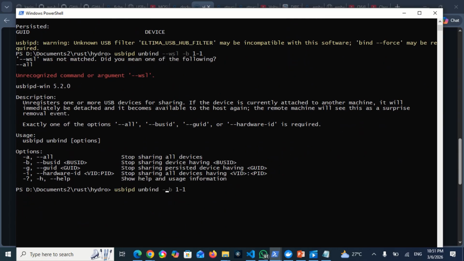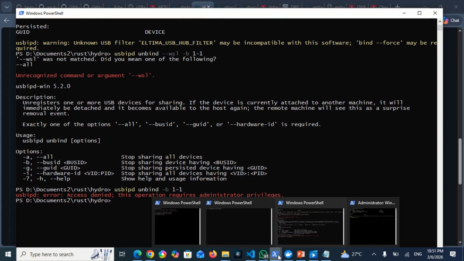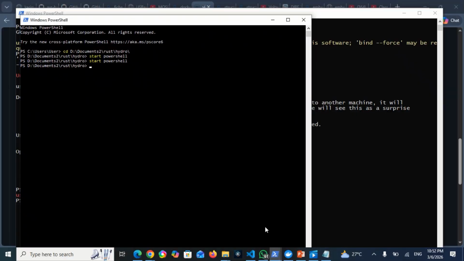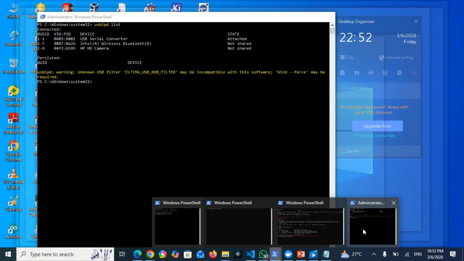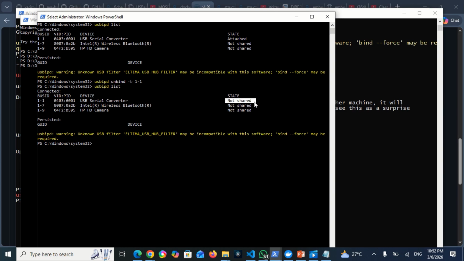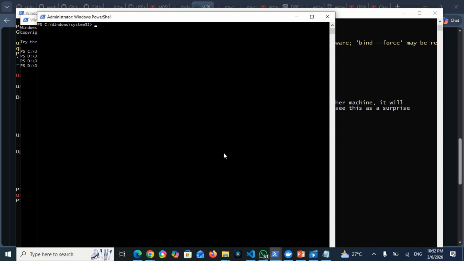We need to be in administrative privileges for this. Yes, here. So usbipd unbind 1-1, like that. So if now I do usbipd list, you can see it's back to not shared as it was. So now I can clear that.